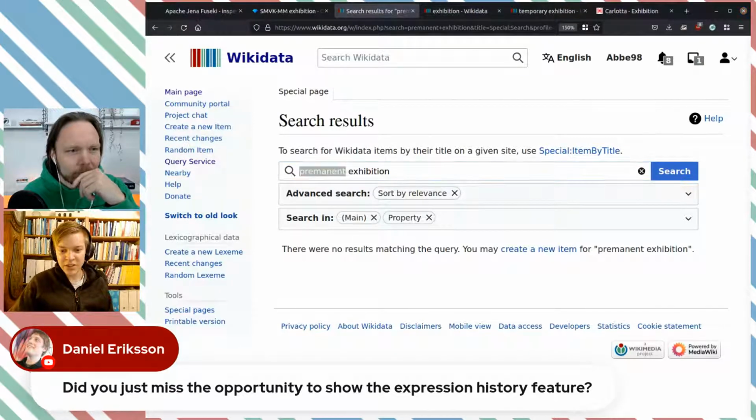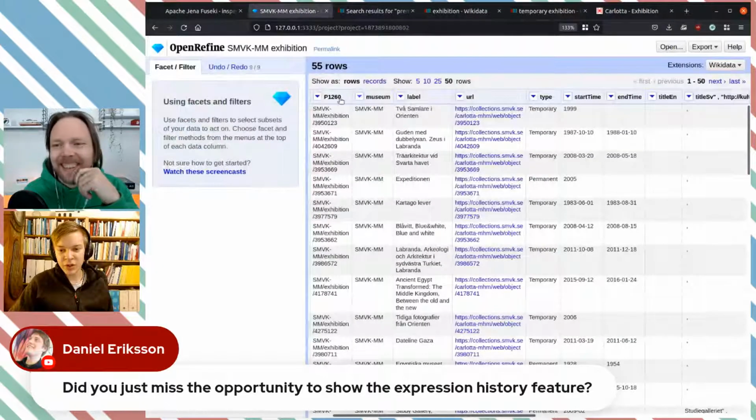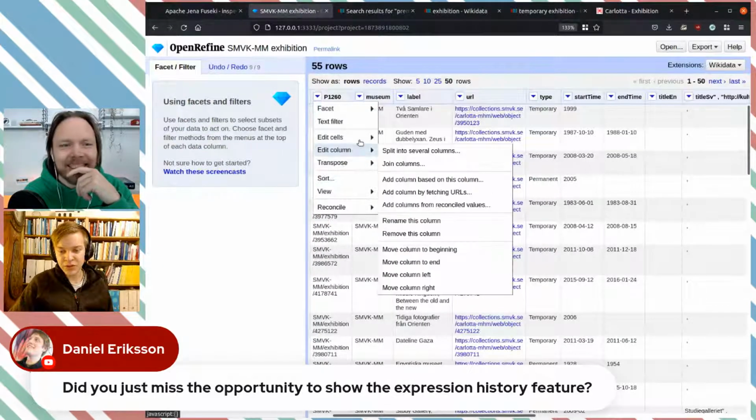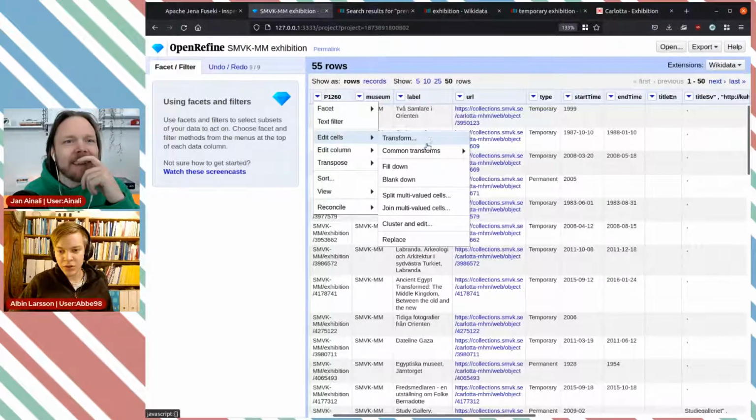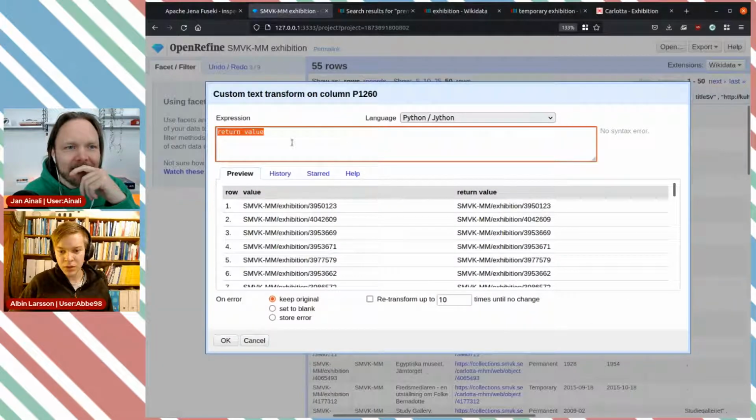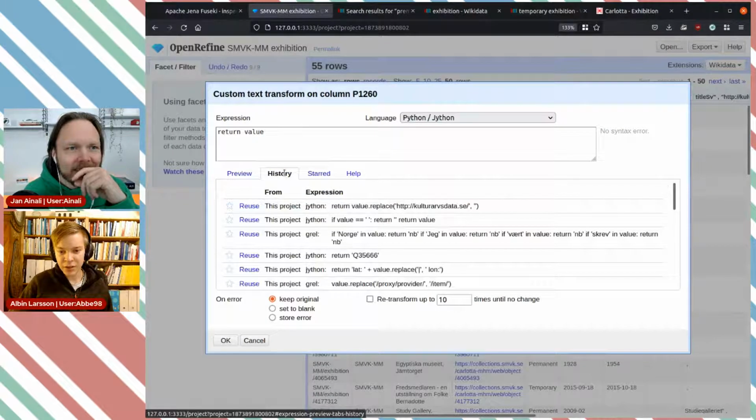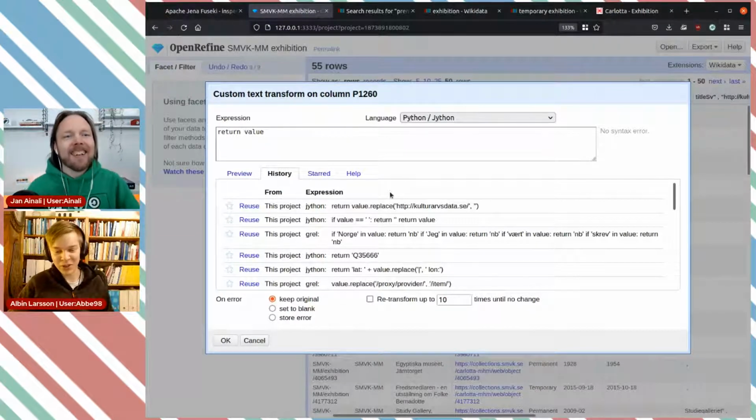Did you just miss the opportunity to show the expression history feature? Does that work? I'm not sure. That's a great question. So if I go to, correct me if I'm doing this wrong, but I think I should go then into transform, and I should have history here. Yes.